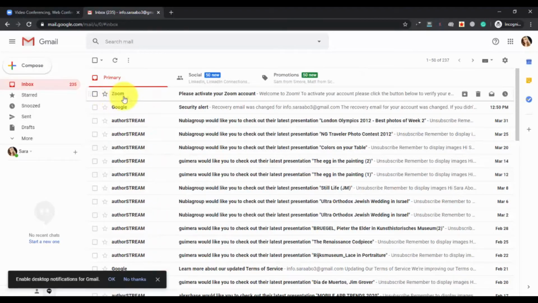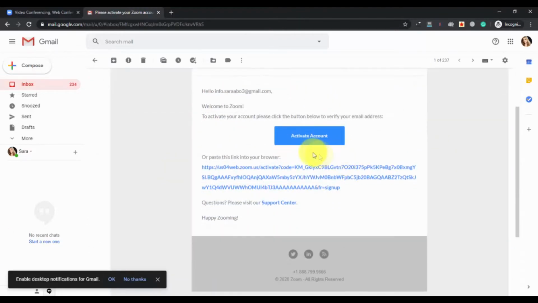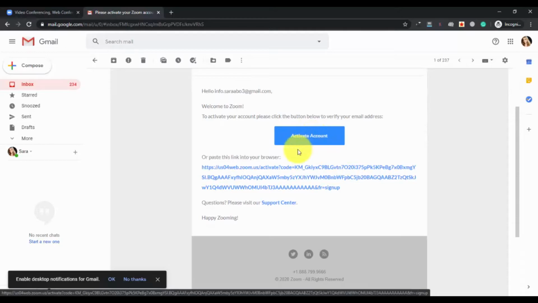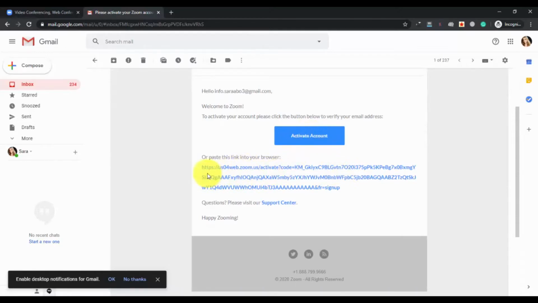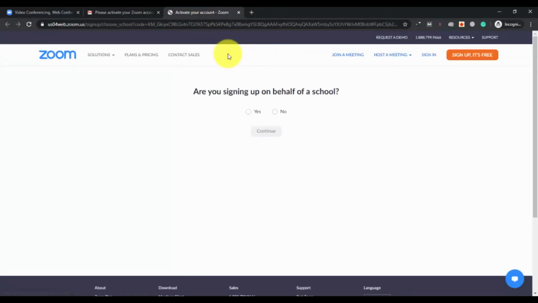Now here is an email from Zoom. Please activate your Zoom account. So open the email. Now here you will find 2 options: to click on the activate account option, or to use this link and paste it into your browser to activate your Zoom account. Okay, you can do any of these. I have clicked on the activate account option simply.